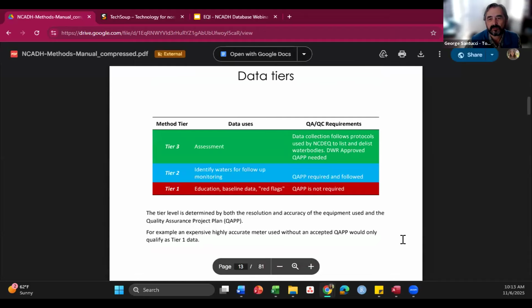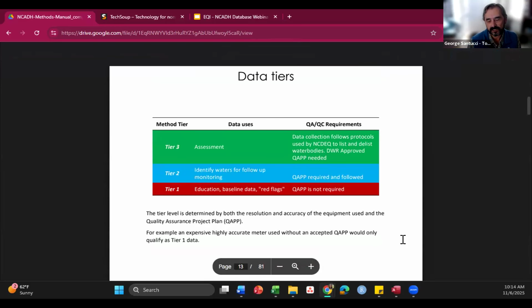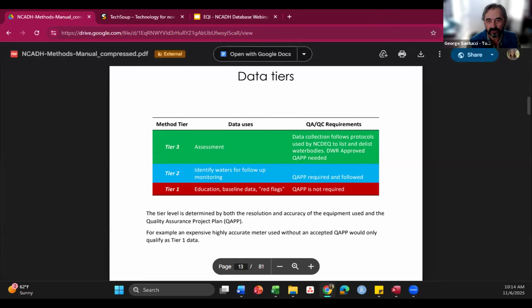So there's the tiers. I'm going to get into this really quick. We wanted to establish different levels of water quality data. Tier 1 is the simplest. It doesn't require a quality assurance performance plan. You can use almost any piece of equipment to report data at the tier 1 level. It is just data, though, that will not be used for any kind of assessment or listing, delisting of a stream. It's the simplest way to get involved in water quality data.